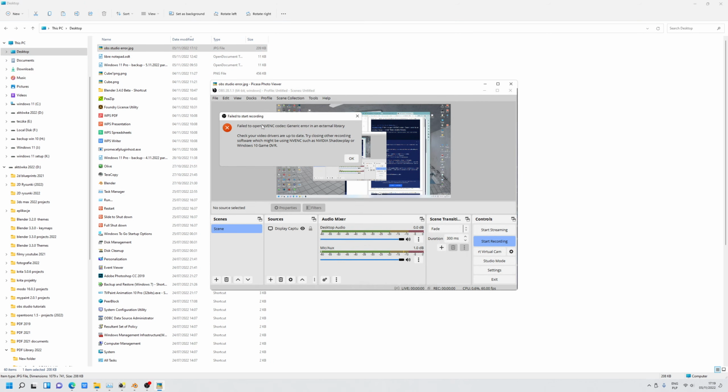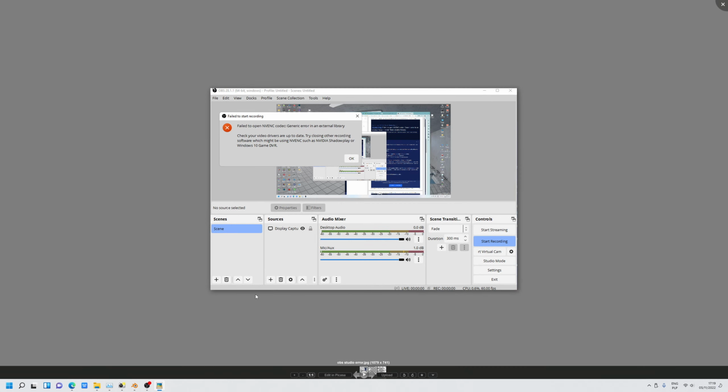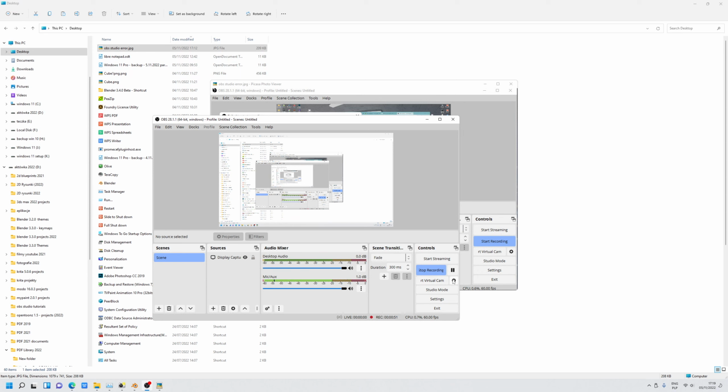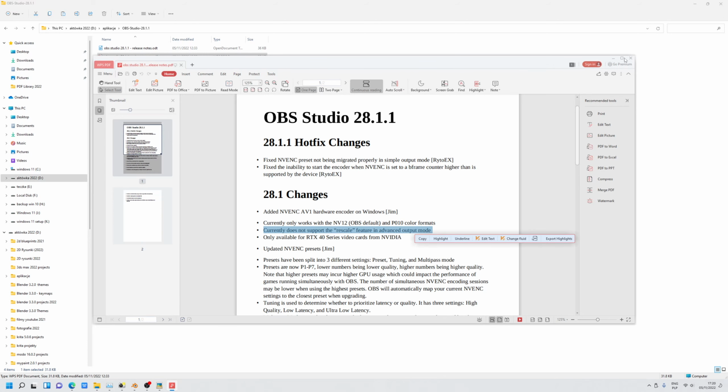Failed to open that type of codec. I know how to fix that, and I will show you what you are supposed to deselect, because they mentioned it in the update release. I will show you in a minute because I didn't talk about it. Okay, I will have to show you. Currently does not support the rescale feature in advanced output mode.